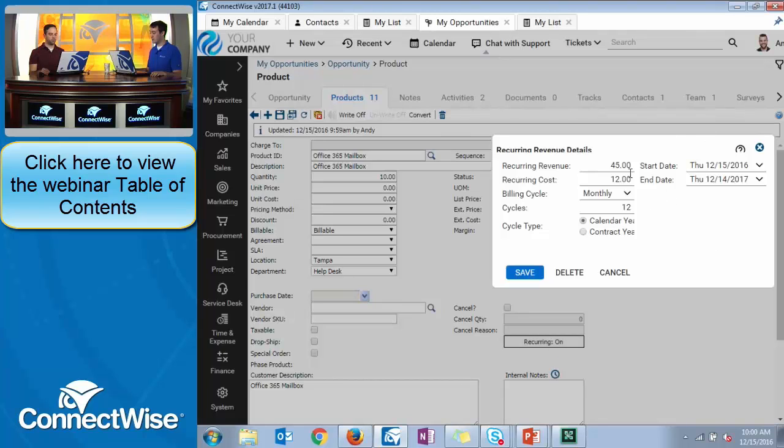So here we can actually see I'm going to be billing 45 each. It costs me 12 monthly. Right now I'm only doing it for 12 months. I'm actually selling this to Lori as a 36-month contract, so I can very quickly make that update here. You see the end date updates as well. That's important. I'll show you guys why later.